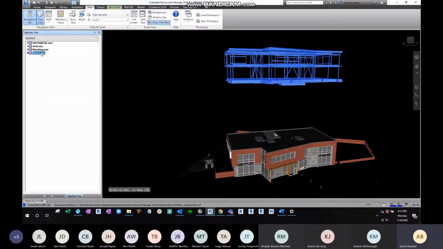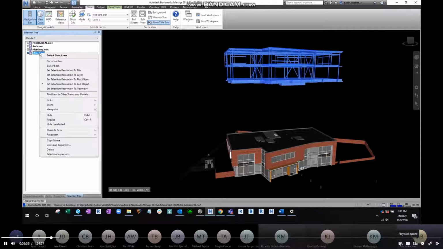And the reason why we want to see our selection tree is this tells us what files we have loaded into our program in Navisworks, and what we don't have loaded in our program. So right now I've got my mechanical, my architectural, my plumbing, and my structural. Okay, and if you notice, this is higher. So one thing you can do to check your elevations is right click on the file that you're wanting to search, go to Units and Transforms.